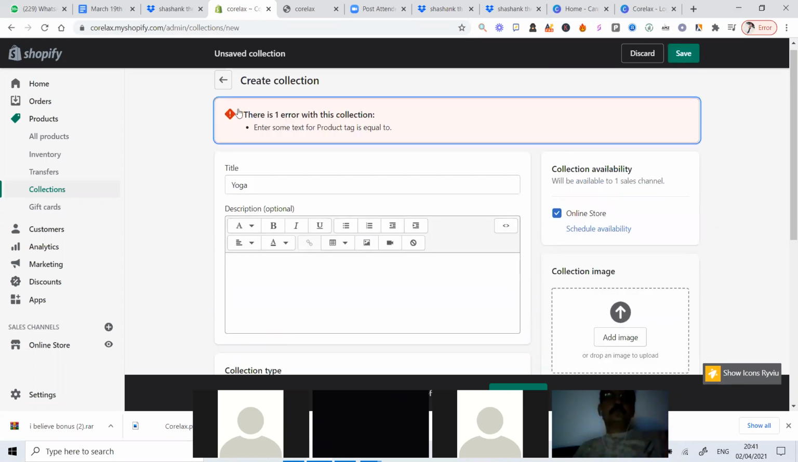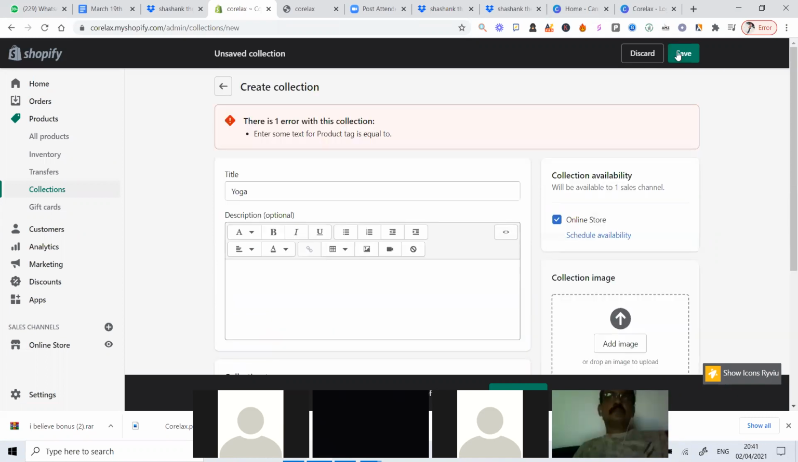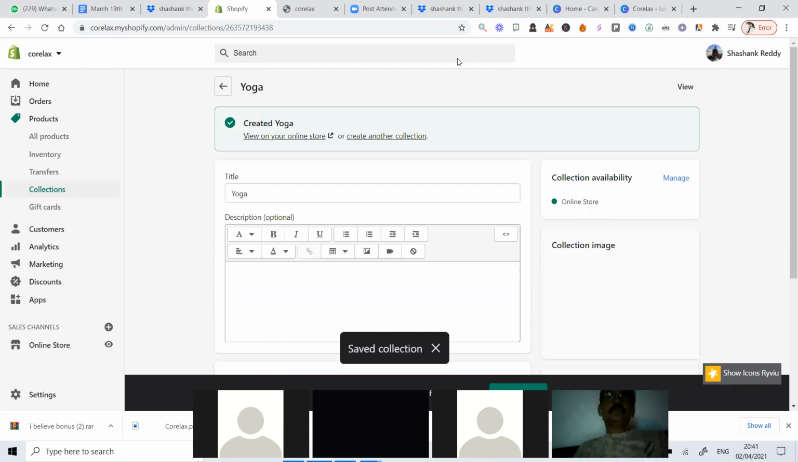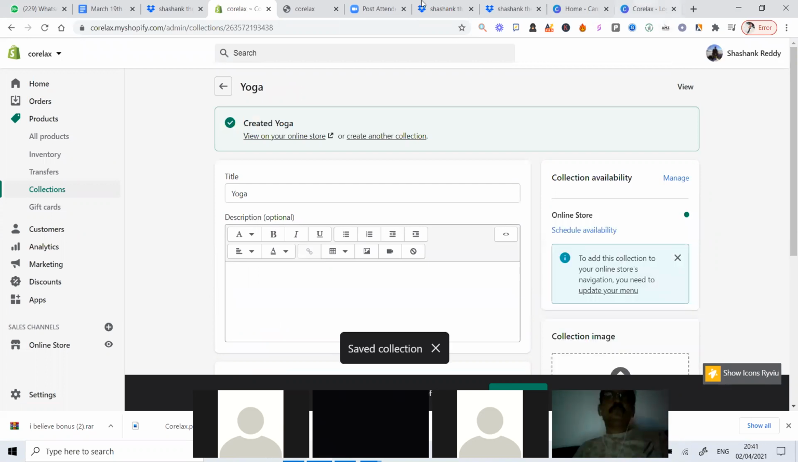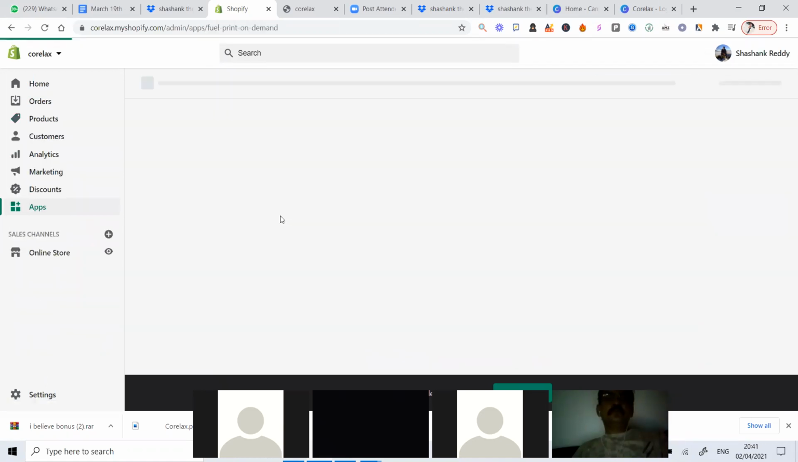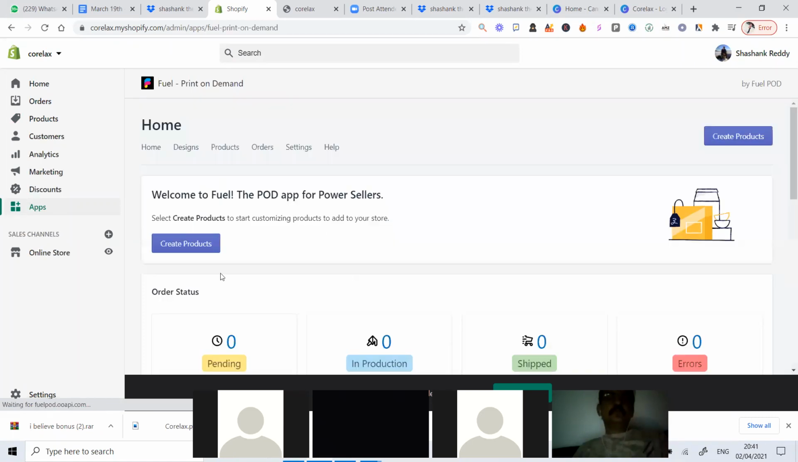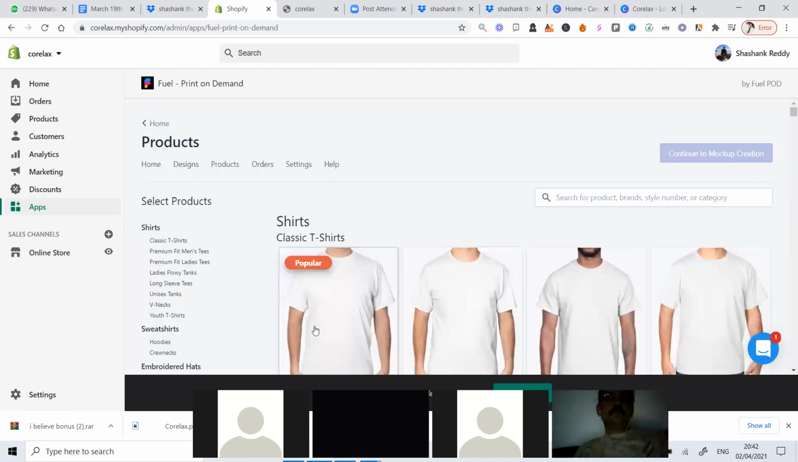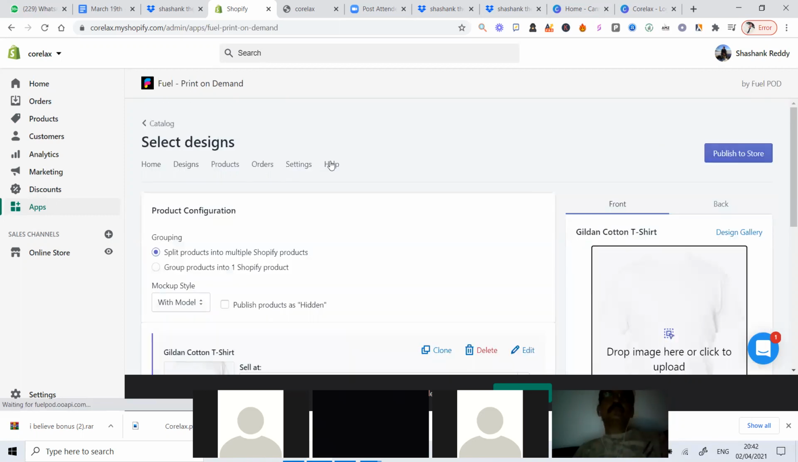Sorry, make it manual. Don't make it automated. If you have a large number of t-shirts, then go for automated. But we are very choosy in t-shirts, so let me go with yoga right now. Now let me go back to apps again. Let me go to print on demand, that is the fuel app. Let me log in, create products, select one again. I'm now creating a yoga collection. Just click on mockup creation.